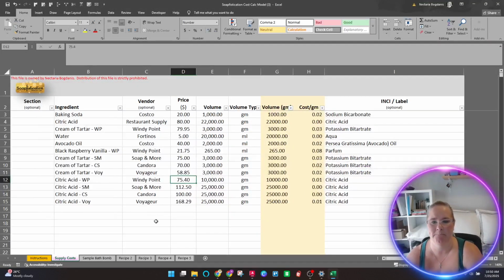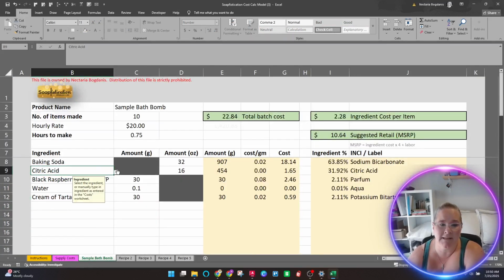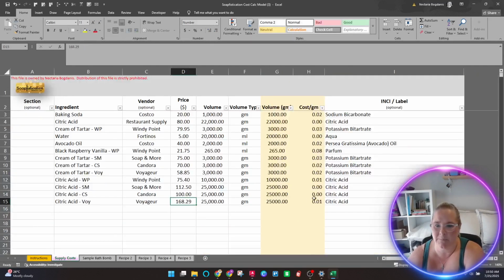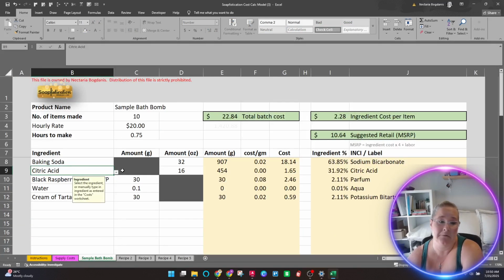Okay, so you can see that there are differences in prices, right? My Voyager cream of tartar was way cheaper than my others, but my citric acid from them would be way more expensive. And I can tell you that shipping would be way more because they're coming across the country. So let me look at what my cheapest one was. Let's say I got it from Candora, which is very convenient for me. It's a 2-hour drive, but maybe I'm like, hey, it's worth the 2-hour drive.